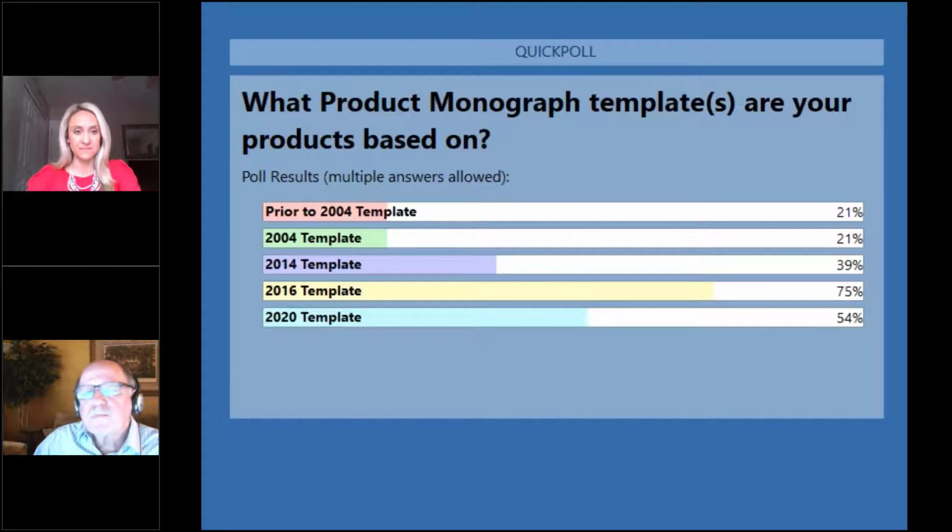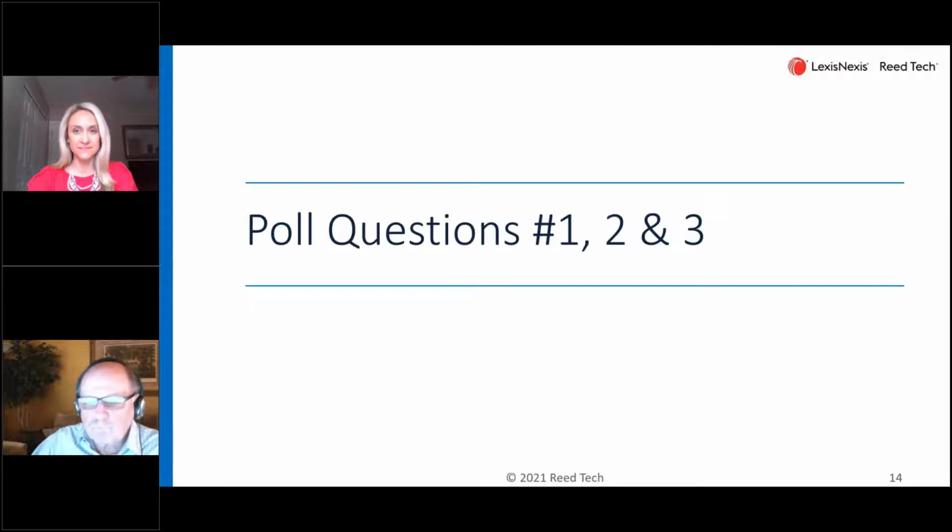Okay, so the question was, what product monograph templates or template are your products based on? And we said check all that apply. And we have 21% saying prior to 2004 template, another 21% saying 2004 template. Then we have 39% at 2014 template, 75% are at 2016 template, and then we have 54% saying 2020 template. So thank you everyone for participating in that second poll question.